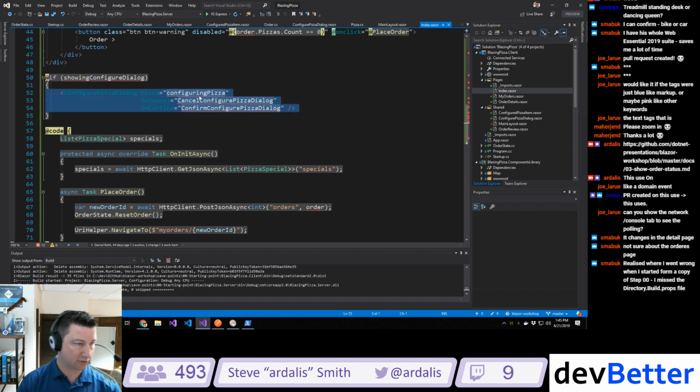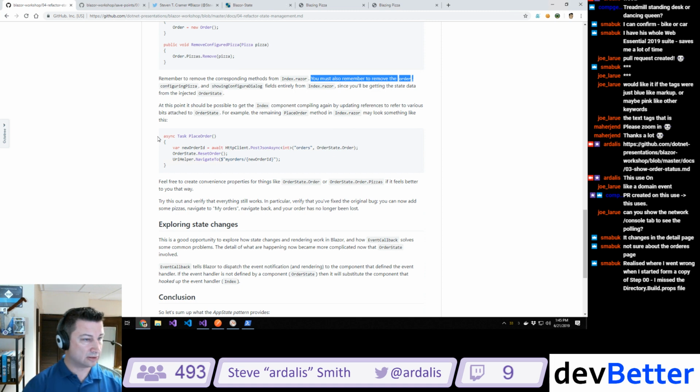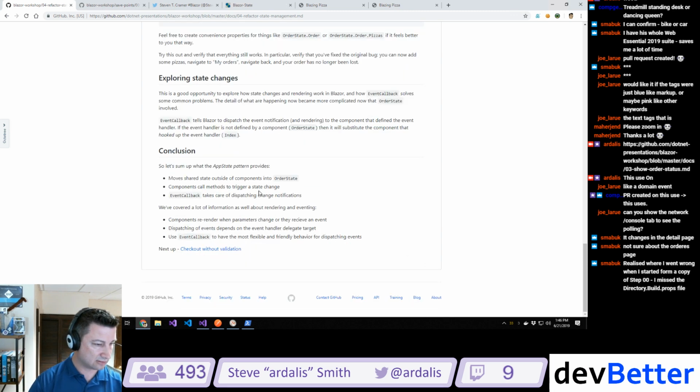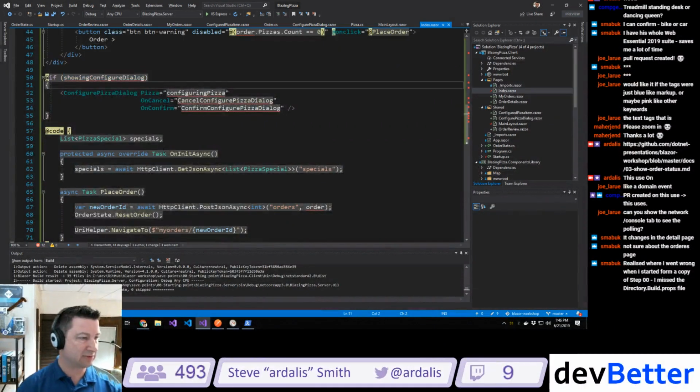All right, but these all broke. So we're going to have to modify that, which it's going to tell us to do in a minute, hopefully. It doesn't. It says this is possible with the component by updating references to the various bits attached to order state. For example, the remaining place order method may look like this. Feel free to create convenience properties for things like order state.order, if it feels better that way. Try this out and verify everything still works. All right, okay, so what's it not telling me to fix? It didn't tell me to fix these.